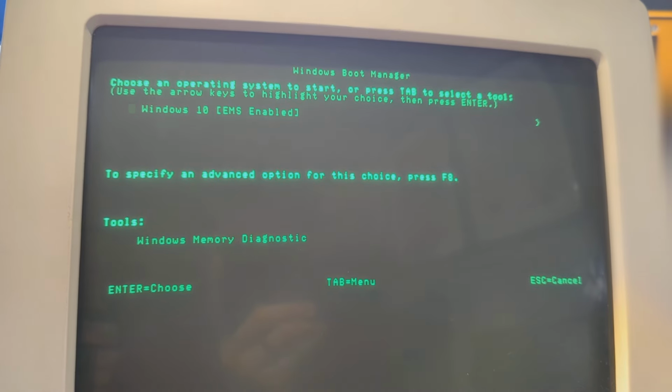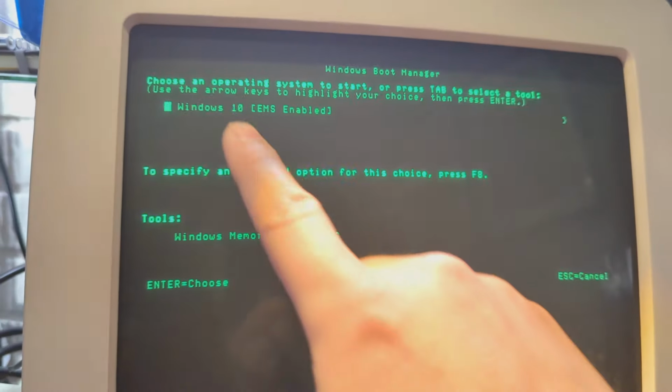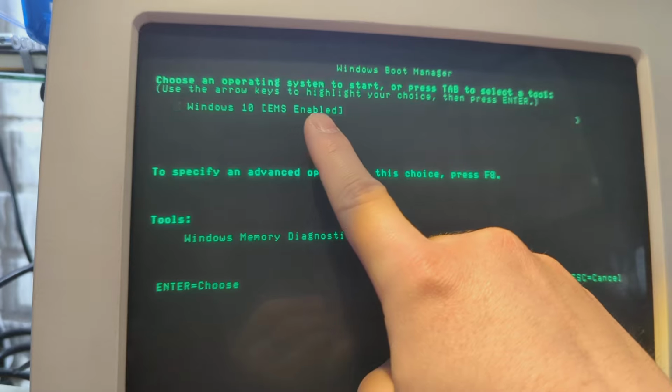I'm going to push the enter key on the serial terminal, and notice we're going to boot to Windows 10 with EMS enabled.